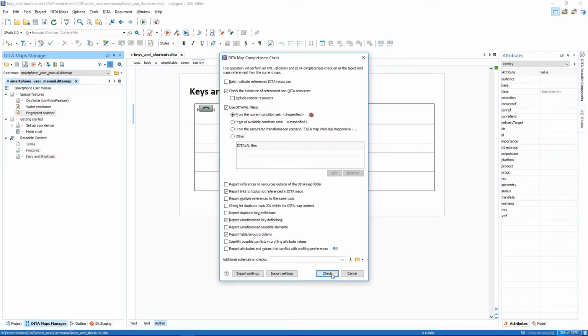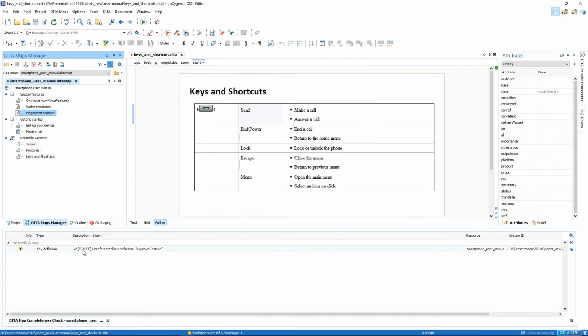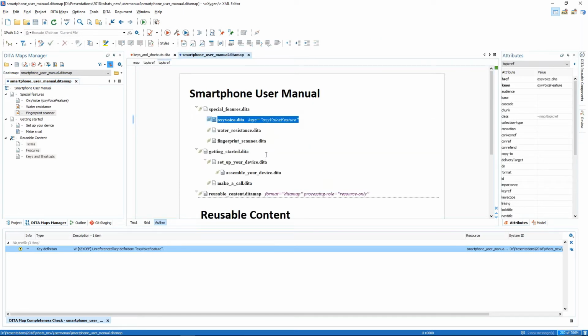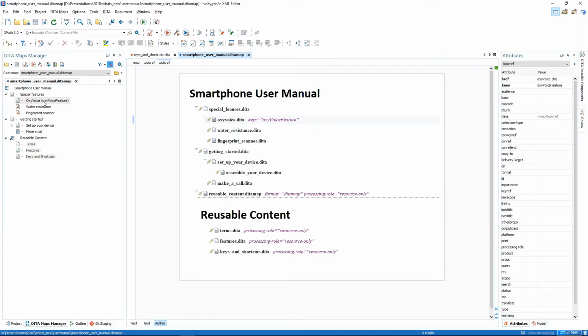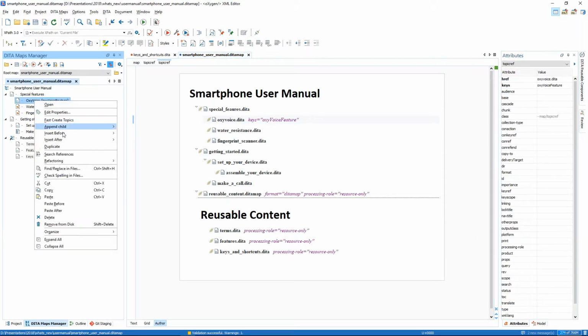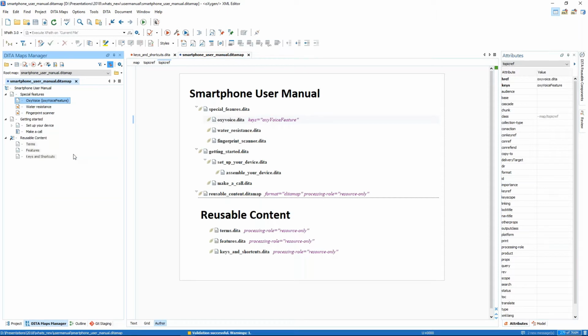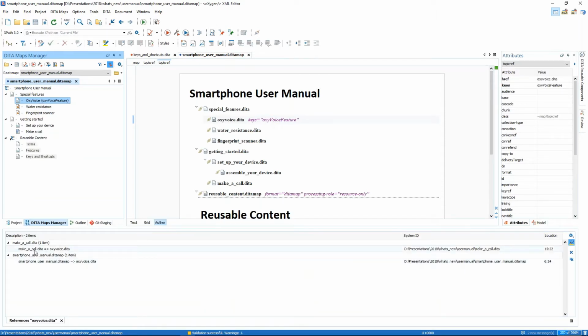Let's check this particular map, and we'll get a warning saying that the key definition oxyvoice is not used anywhere in my documentation. Now, this key is mapped to a topic named oxyvoice.dita, and I'm pretty sure that this topic is used somewhere in the documentation. So in the DITA Maps Manager view again, I will use the Search References action, and just as I expected, this topic is indeed referenced here in this other topic about how to make a call.